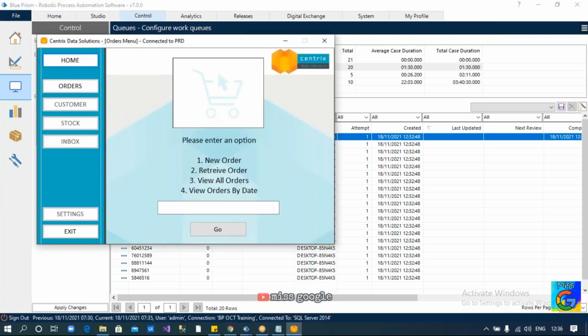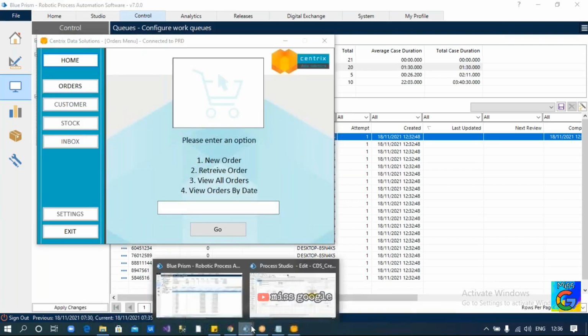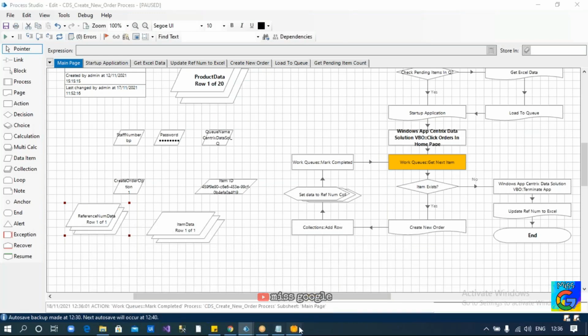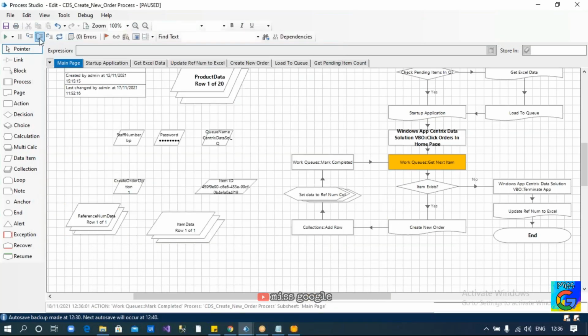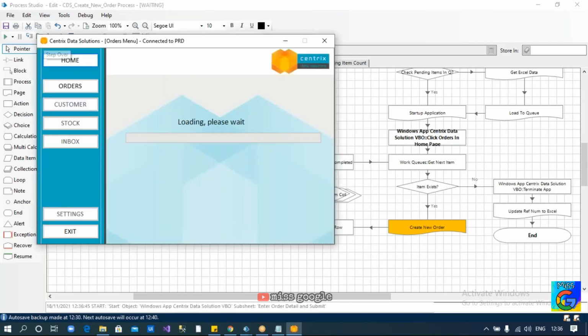Now once that is completed, you can see where our application is navigated back to. Our application is again back in the same page, the order menu page. Now you will get the next item and you will be able to create the order. Get next item, we got the new item here. Observe this data item also, it keeps updating. Now it is going to create the new order.